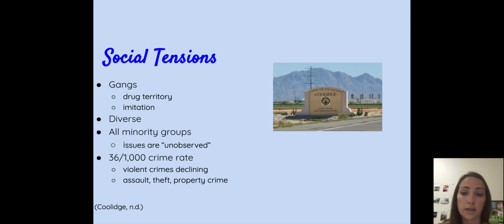Like I said before, it is a very diverse town. There's not really any issues among the groups because they are all minority groups. We have a lot of Native American, Hispanic, and African American members. Since they overall are all seen as minorities, they don't really go at each other in a discriminatory fashion. They kind of have each other's backs. Coolidge is seeing a downward trend in violent crimes, such as assault, and an upward incline of property crime, which is sad. Their crime rate is about 36 out of every 1,000 people.